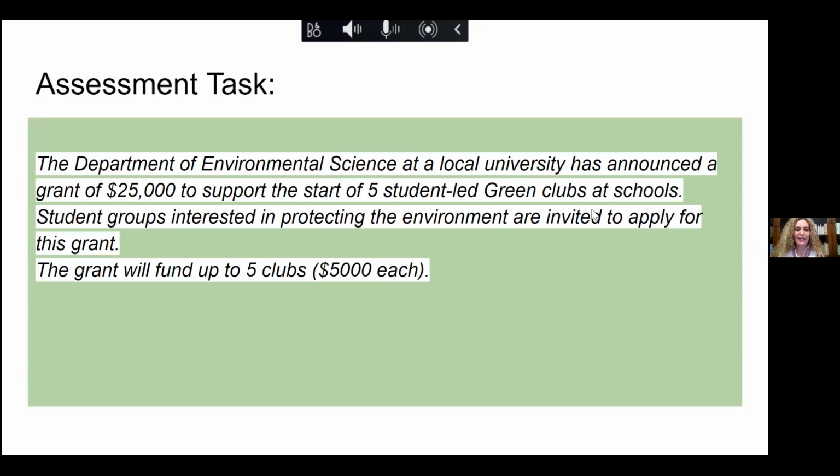The task is that the Department of Environmental Science at a local university announces a grant of $25,000 to support 5 student-led green clubs at schools. The students who are interested need to apply for this grant, and each grant will get $5,000. There are up to 5 clubs. The task will also tell the students how they can be eligible. This is on the next slide.